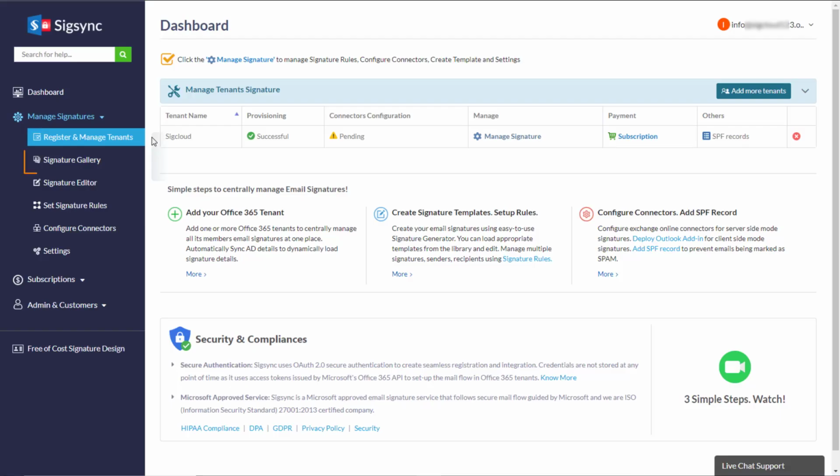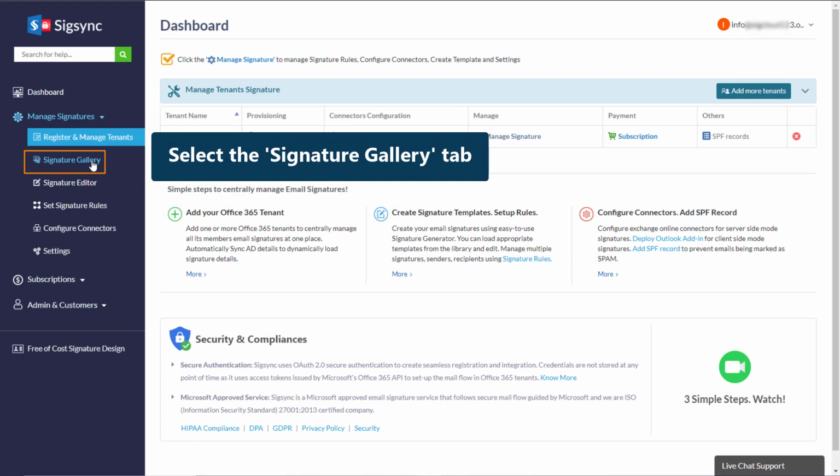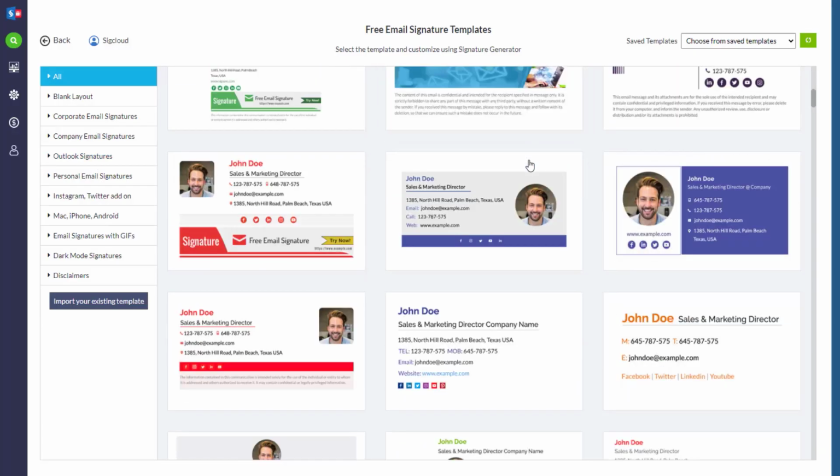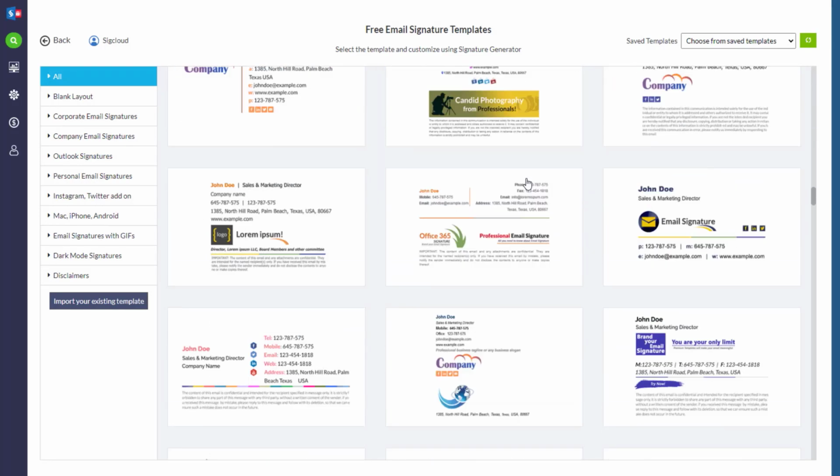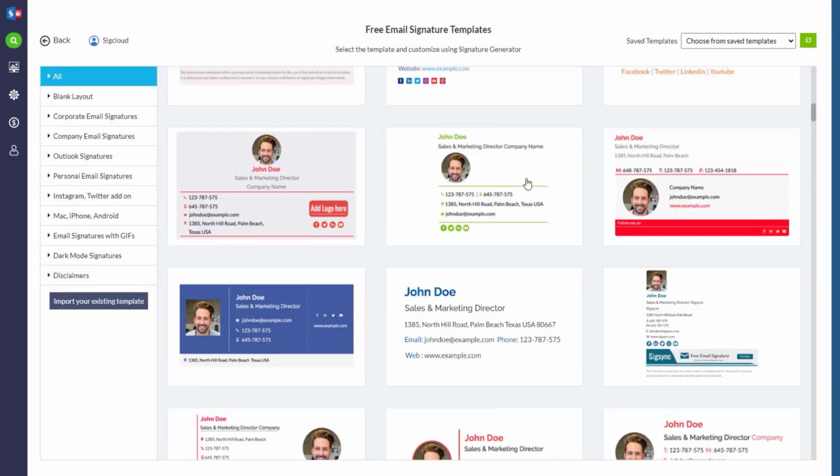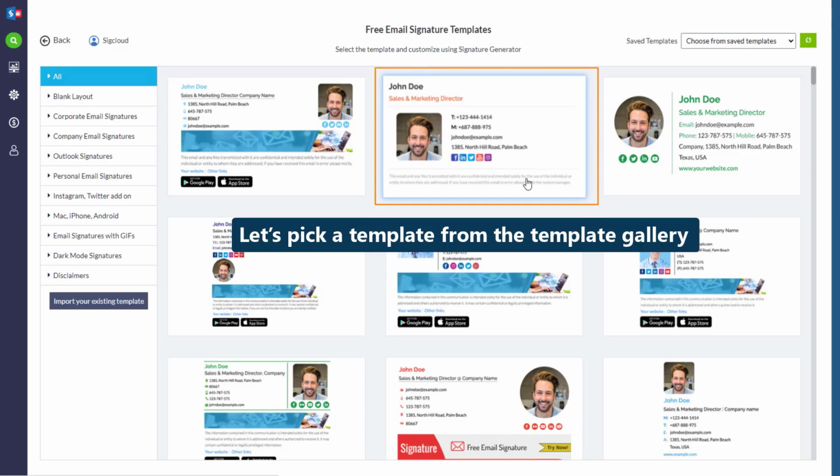Step 2. Create signature templates. Select the Signature Gallery tab from the dashboard. Sigsync provides hundreds of pre-designed templates that are suitable for most businesses. Let's pick a template from the template gallery.